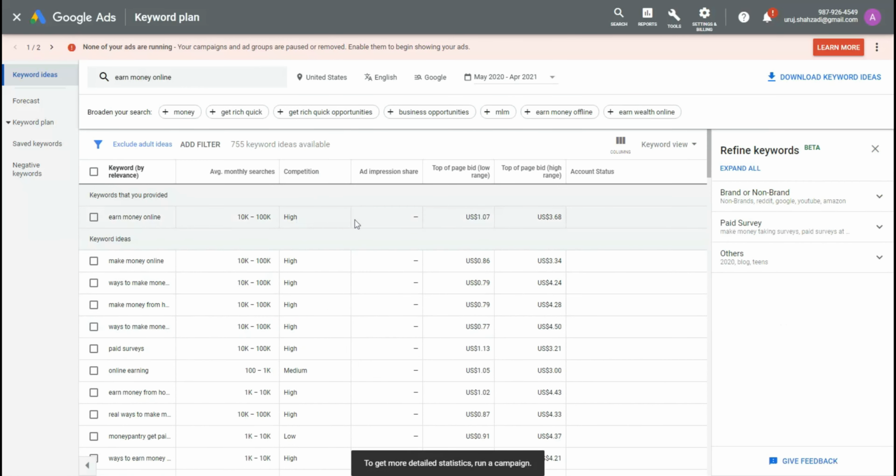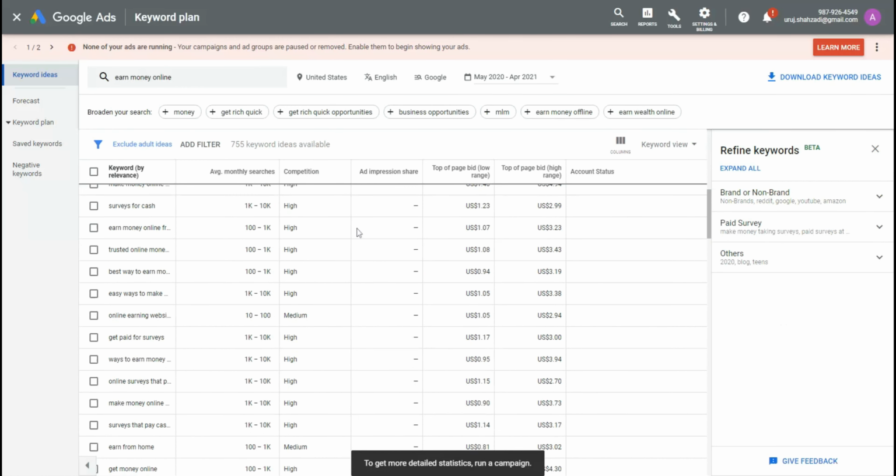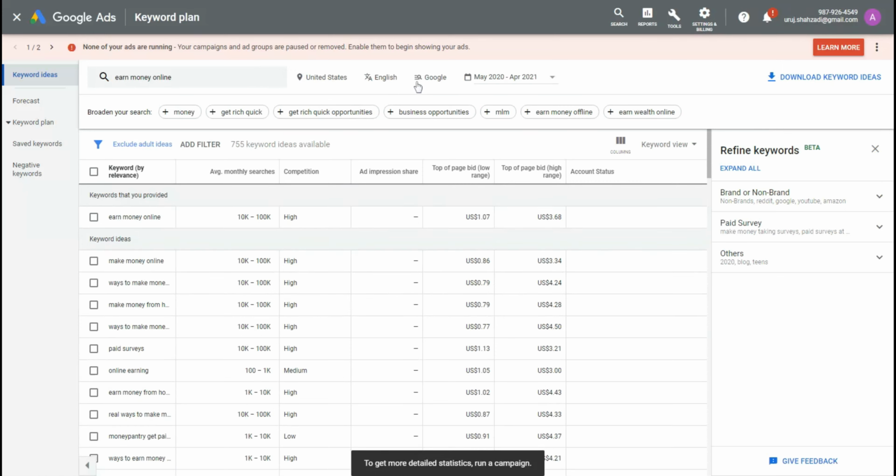Here we are. You will get hundreds and thousands of listings in this option. First of all, again, this is the location, language, Google. You can change your search engines from here. And the coolest thing about this, you can change the time period. This is the data of the last 12 months, but you can change it accordingly, like last 24 months or all available data.